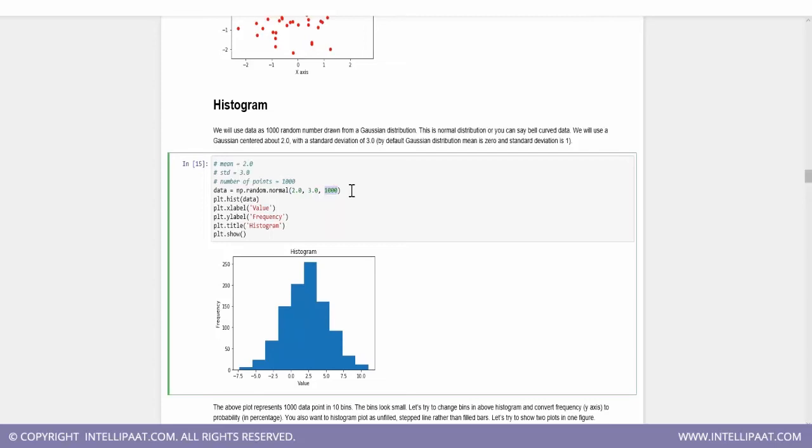Now after it has generated, it means that it has given you 1000 data points. After this, you need to see which number has appeared how many times.